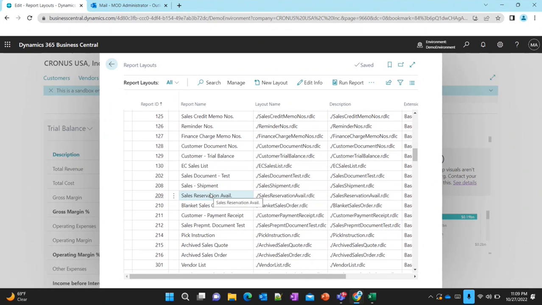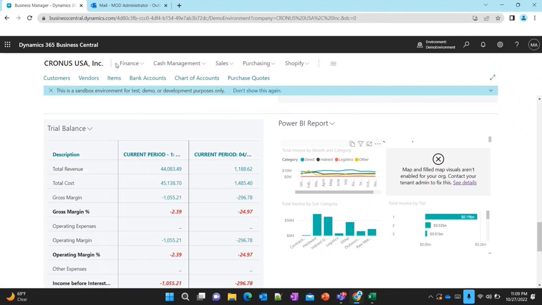So as I said, there are somewhere around 500 plus reports already pre-built and available in the system, and more can be configured as per our custom needs. So as Dharmesh said, it is completely scalable and extensible.